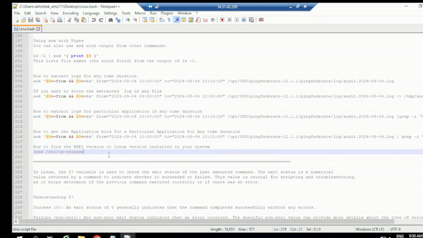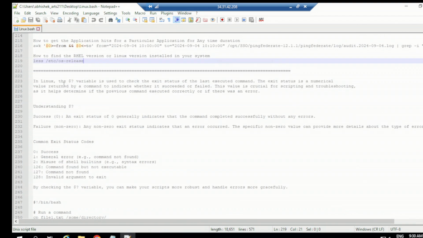That's a basic thing. Now in Linux, you have the $? command. It's also very important. This question was asked to me in one of the interviews, and it's good. Maybe you need to know what exactly it's doing.